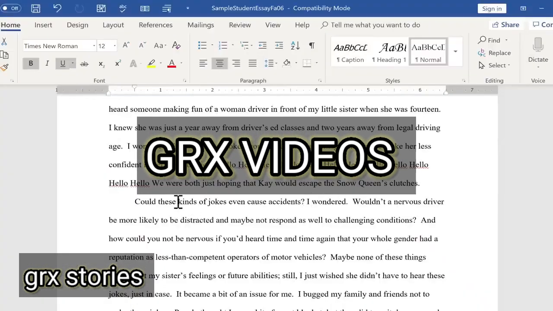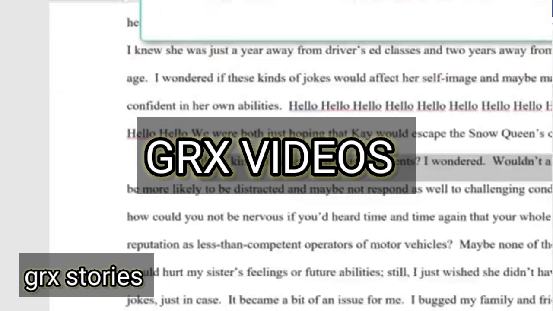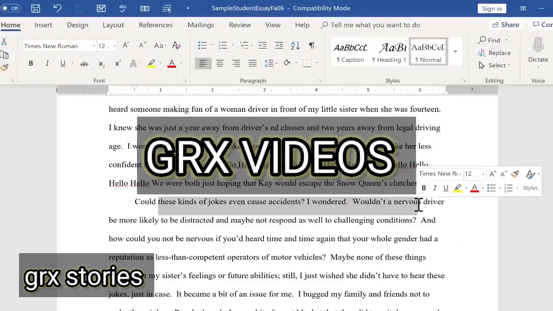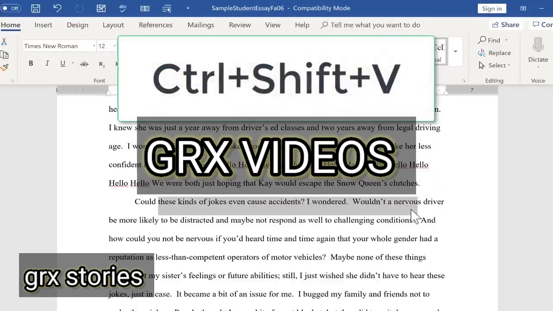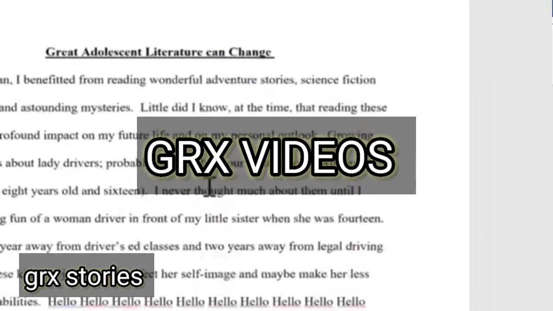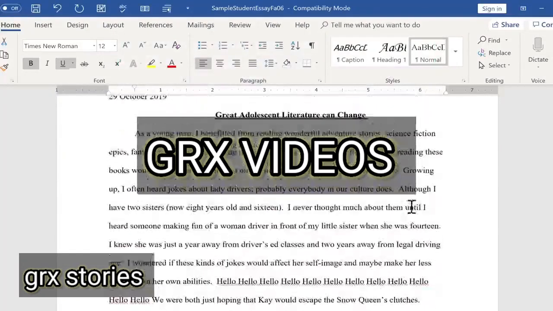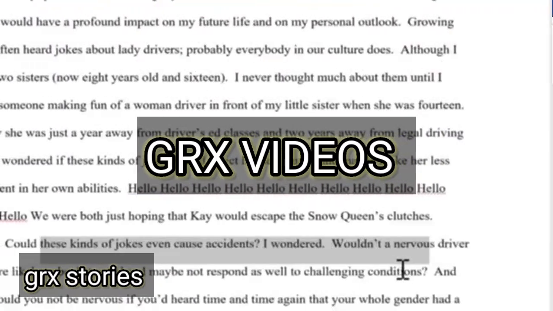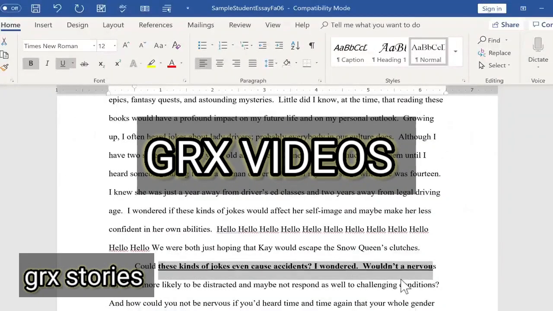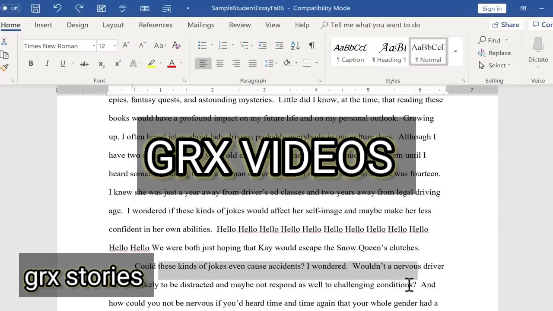Now I go down and I highlight where I want to paste that formatting. I don't know why I would want to do this in this case, but I hold Control, Shift, and V. And look, it copy-pasted not the words, but the formatting from the title down here as well. I'm going to undo that.